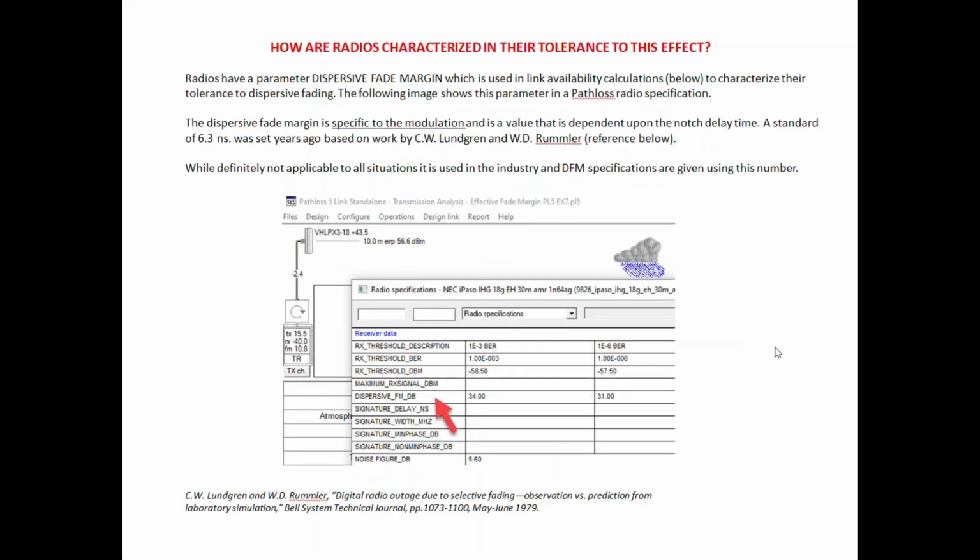So the next question is, how are radios characterized in their tolerance to this effect? Radios have a parameter called dispersive fade margin, which is used in link availability calculations, and basically that characterizes the tolerance to dispersive fading. The image down here shows an example. This is taken from PathLoss for an iPasso radio.